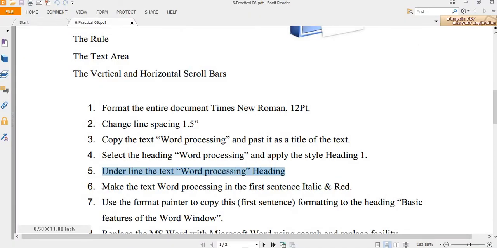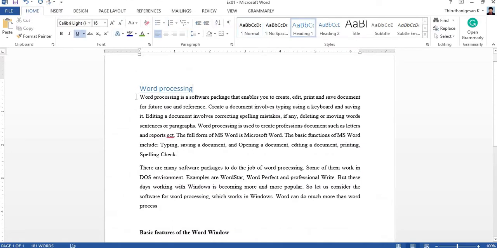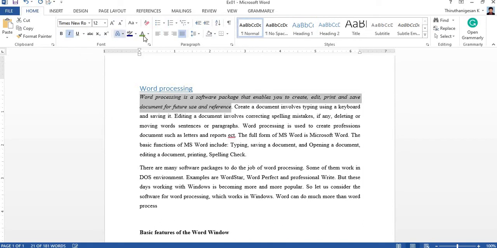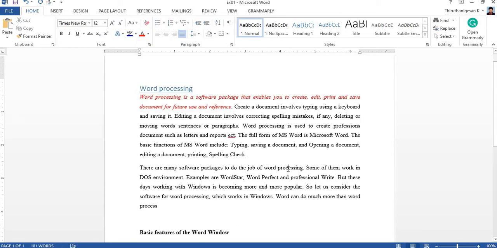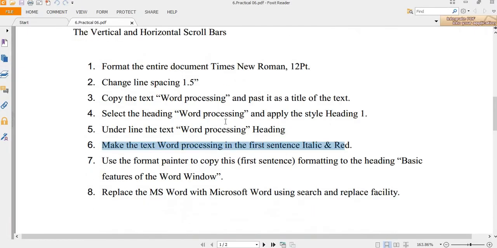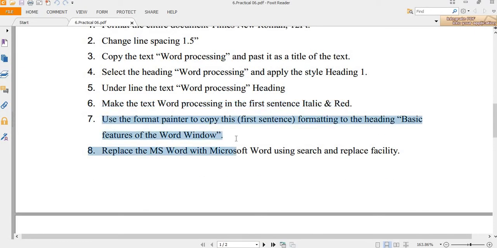Question number 6. Make the word processing in the first sentence italic and red. So the first sentence of the word processing, you want to make it italic and red. So we'll select the first sentence of the word processing. Yeah, we have selected, italic. Then text color, we need to apply red. Applied. We are moving to question number 7.